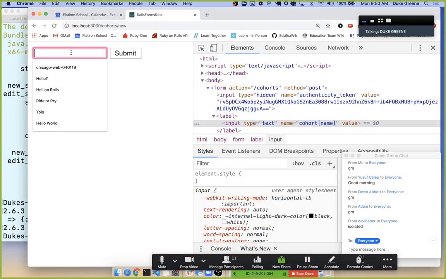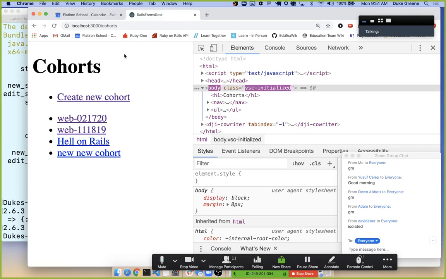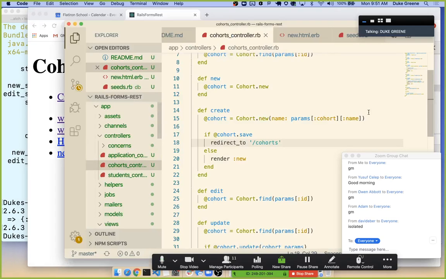Let's go back and make sure that we understand how these params are nesting and getting back into the cohort. So I'm going to say a new one, new cohort. I submit. That worked as well, right? Because we manually took a look at the params that came over the wire here. But what we saw when we first arrived at this controller was not this call, right?